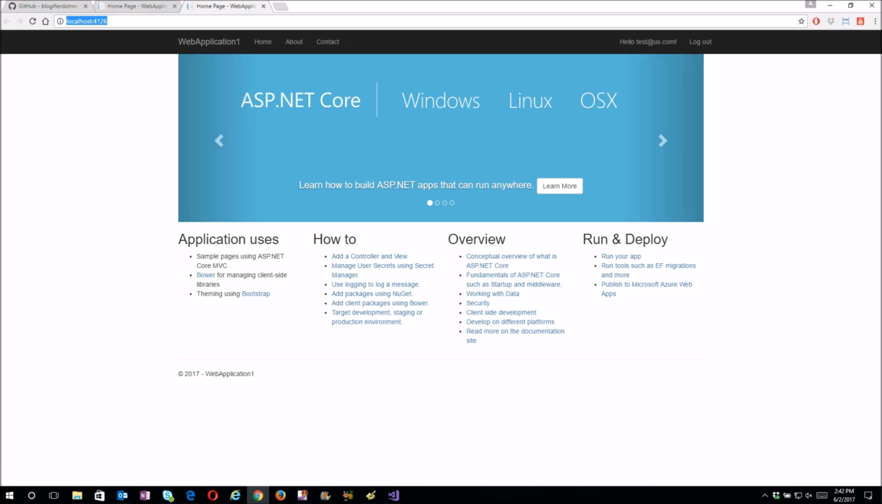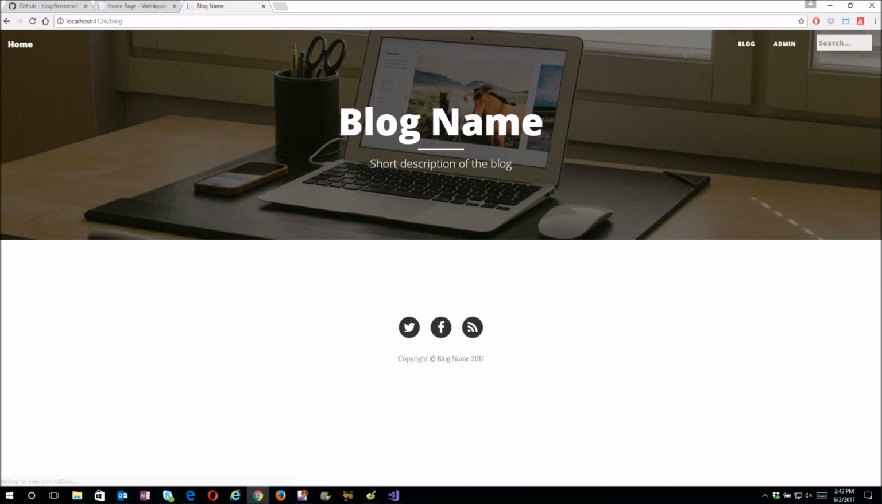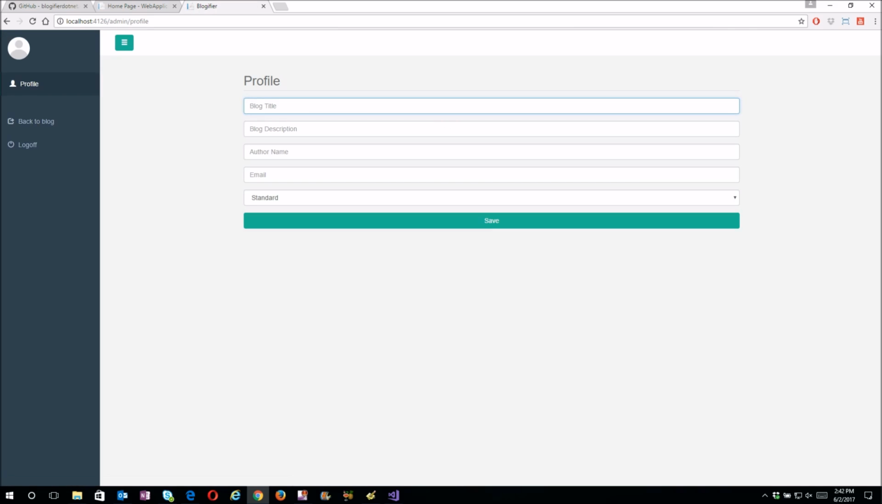So here I run my website again, and it looks exactly the same, except one thing. Now I can go to the /blog route and it will load my newly created blog. It is empty, but I can fix this by going to the admin section and writing posts.